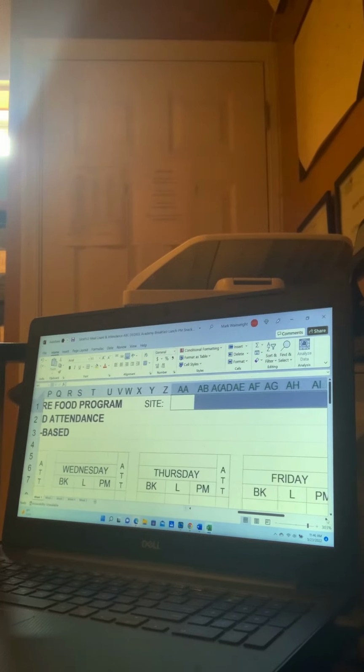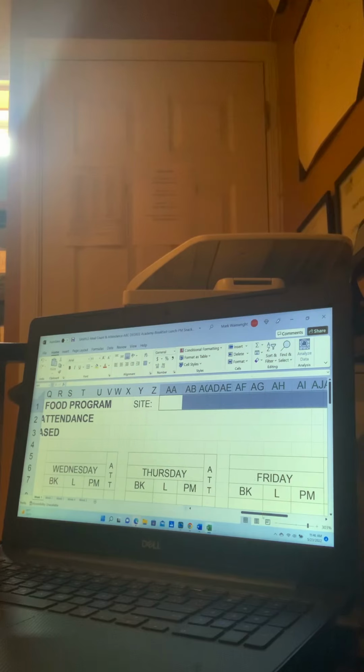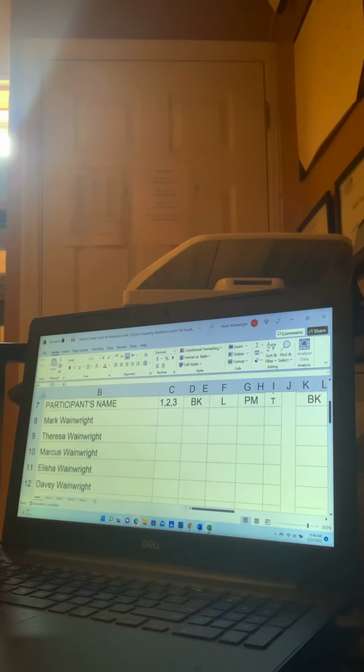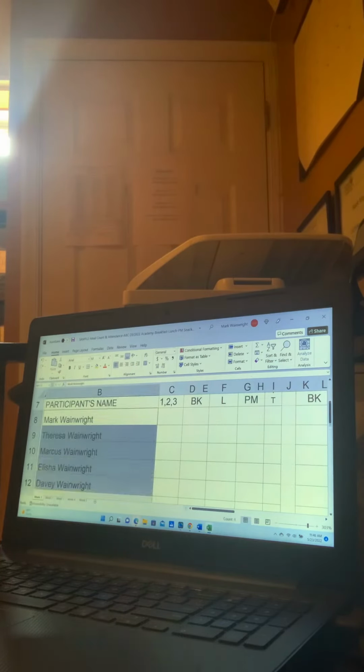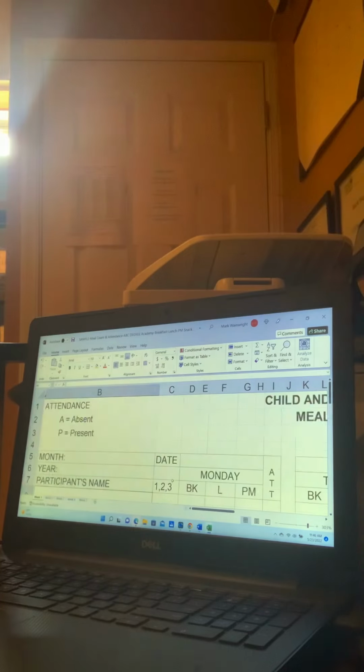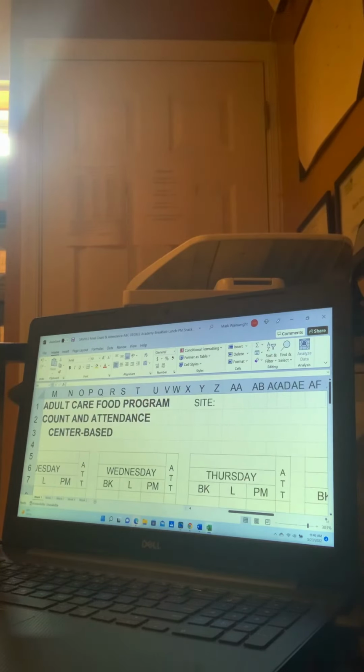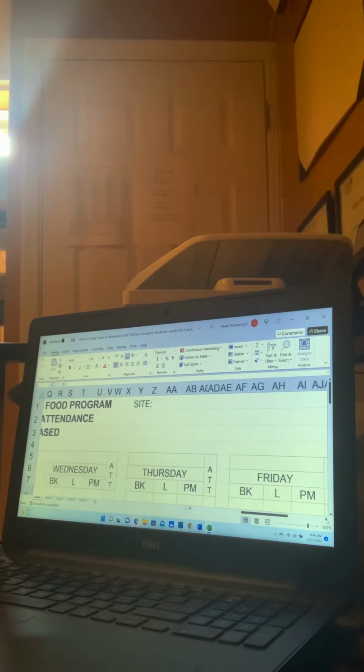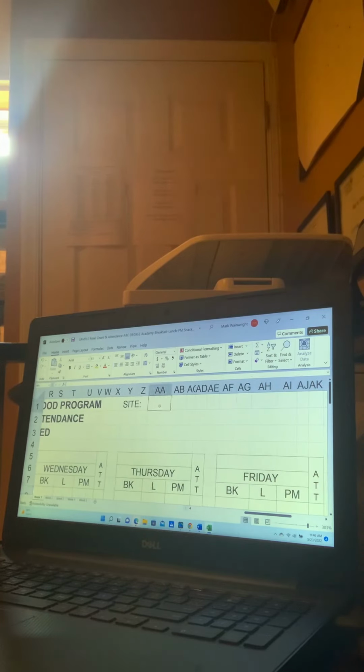First thing I'm going to do, I'm basically going to start with a, let me remove these names. I want to start with a blank canvas. I just want to start with a blank meal count and attendance sheet, okay? So the first thing I normally do with mine is I'll put my cursor next to site. I scroll all the way over to this last column. You see where it says attendance.